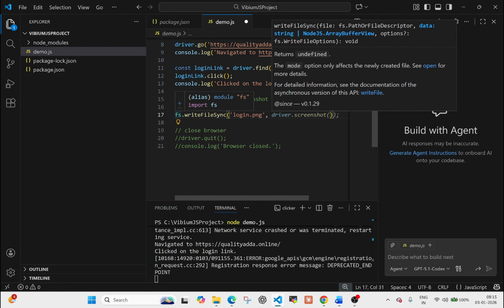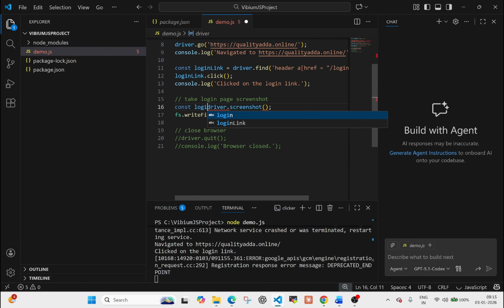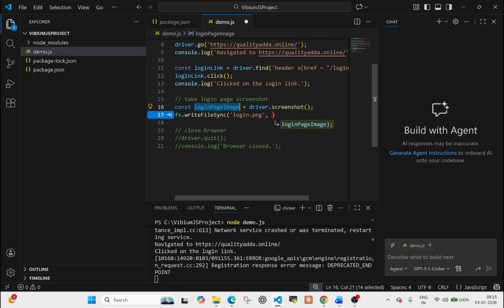Let me just go and create one variable, just saying const login page image. That's the image screenshot we have taken, right? Using this driver dot screenshot. Now let me add this binary data to disk immediately. Let me add this binary data and save the screenshot to disk using this file sync. Okay, just save it.